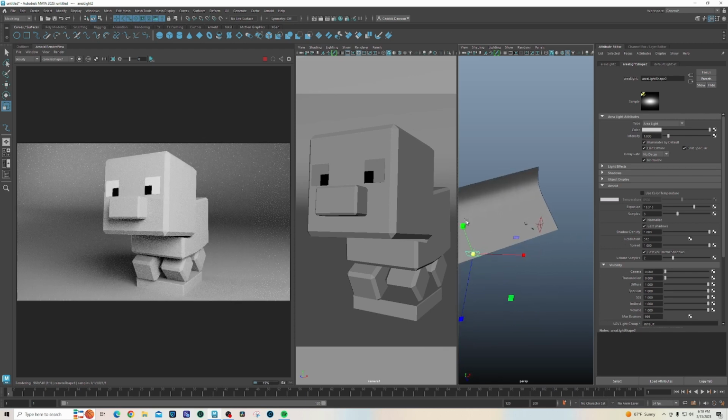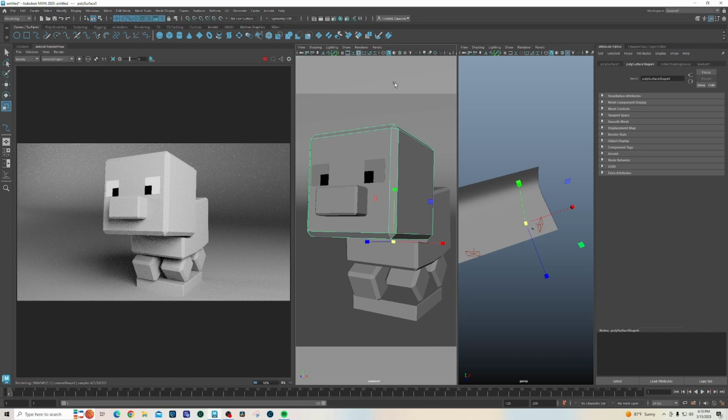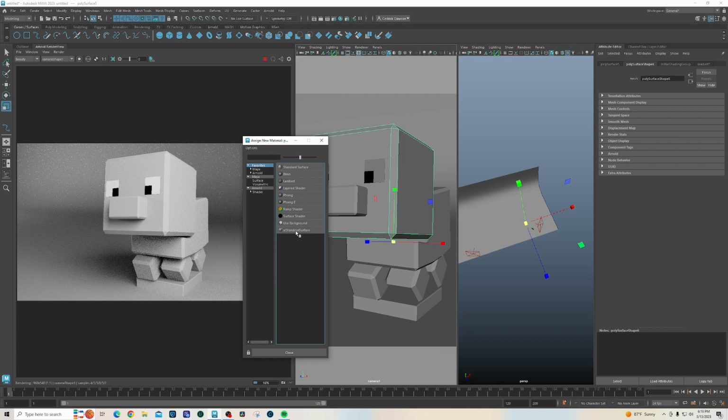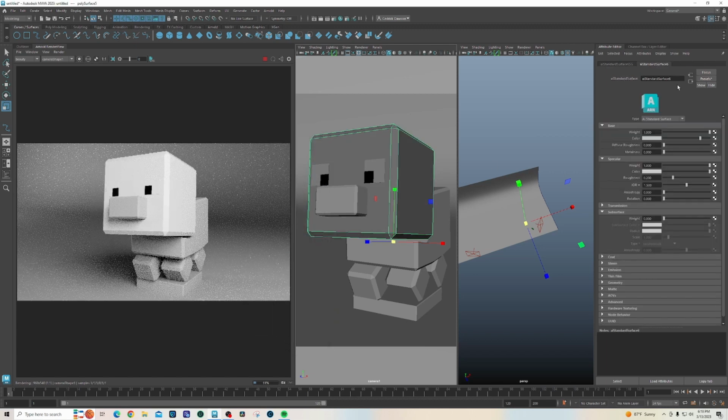Now it's time for us to assign materials to Mr. Ruben. So there's a head. We're going to right mouse click and hold, assign new material, and we'll go to AI standard surface. We can change the IOR to plastic. And then we could change the color to pink. All right, so where is pink?